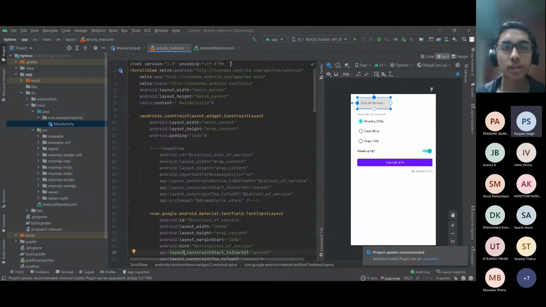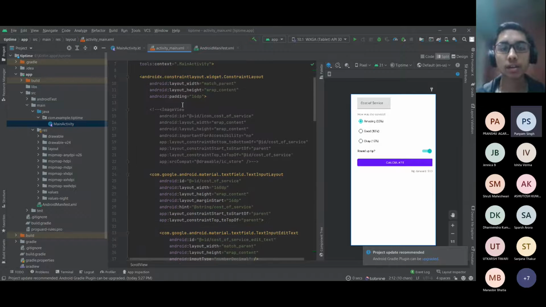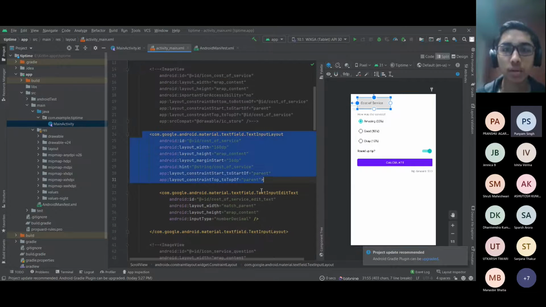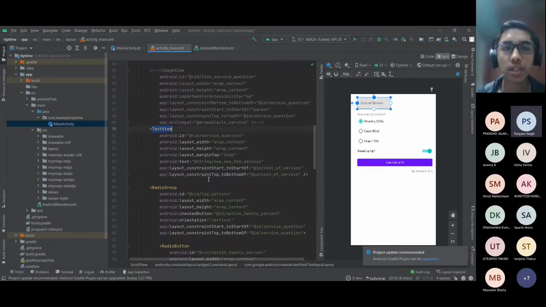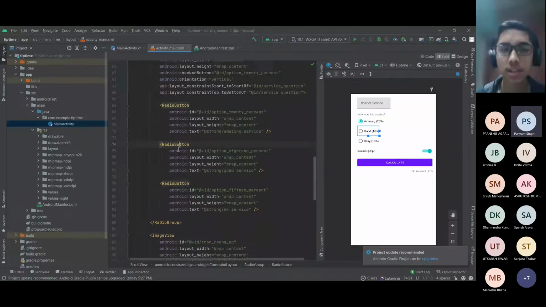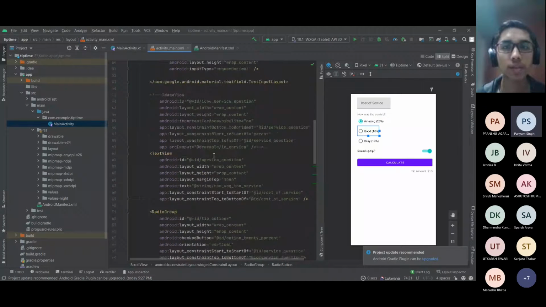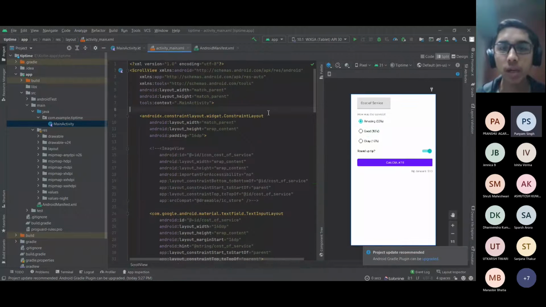So in the first line we've specified the XML version, then your main view group, which contains everything else, and then after that we have your other views like your text input layout or your text views, and then your radio buttons, and other stuff like even your constraint layout view group.